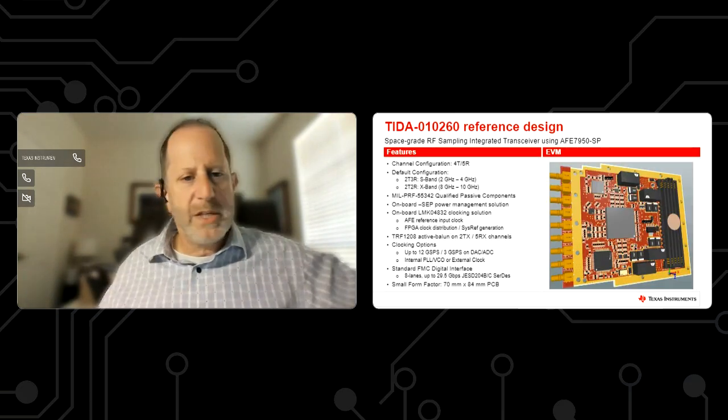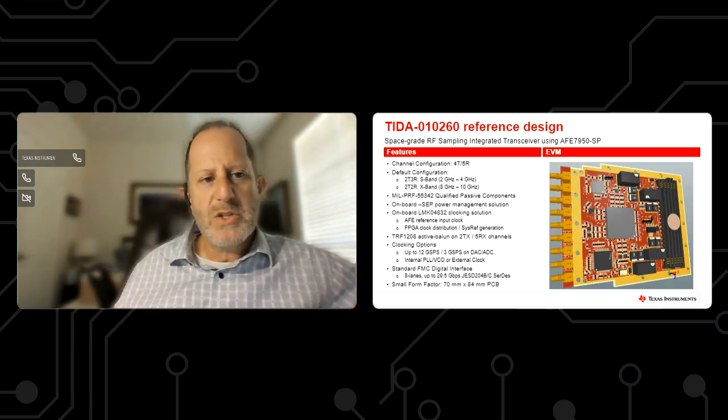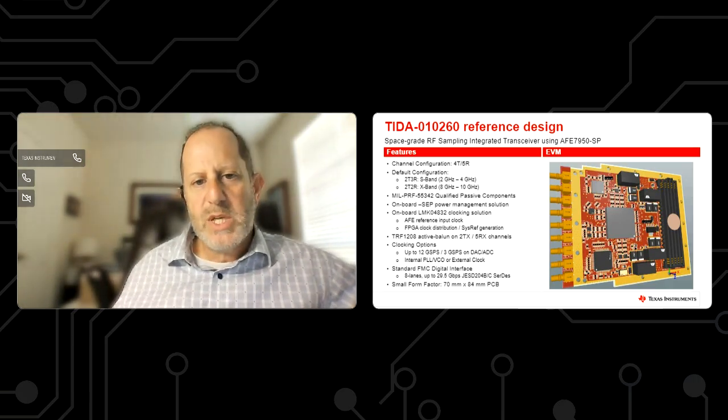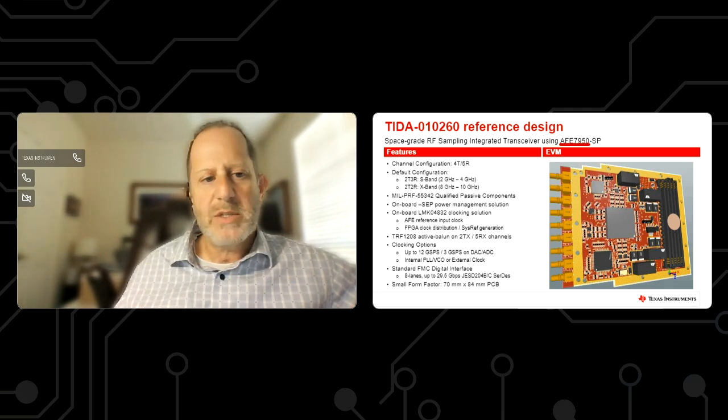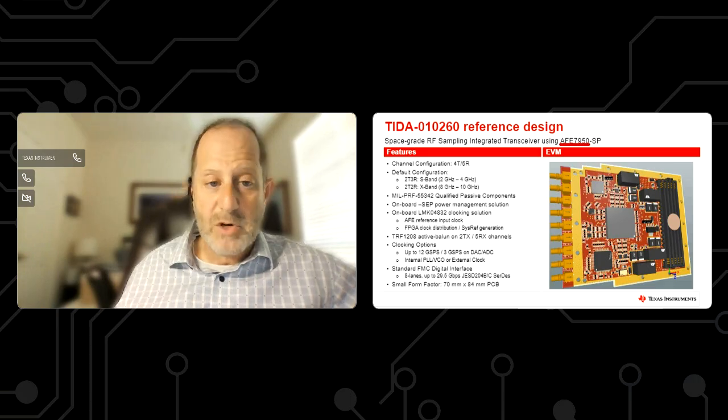Next, we'll look at a different reference design. This is the TIDA 010260. This one now is using our AFE 7950. This is the integrated transceiver device. The device here is supported as a 4T6R. This particular reference design is configured as a 4T5R, so one of the receive channels is not used.